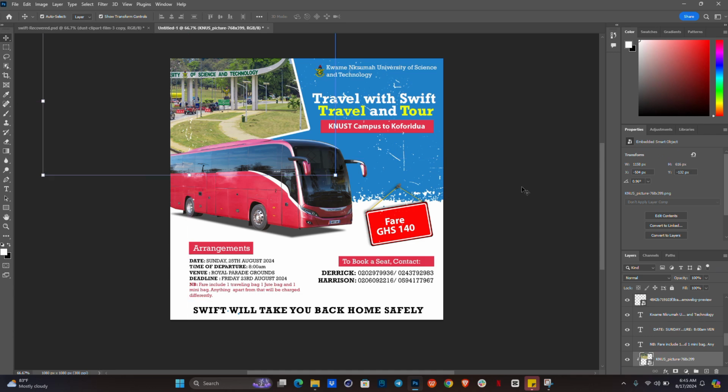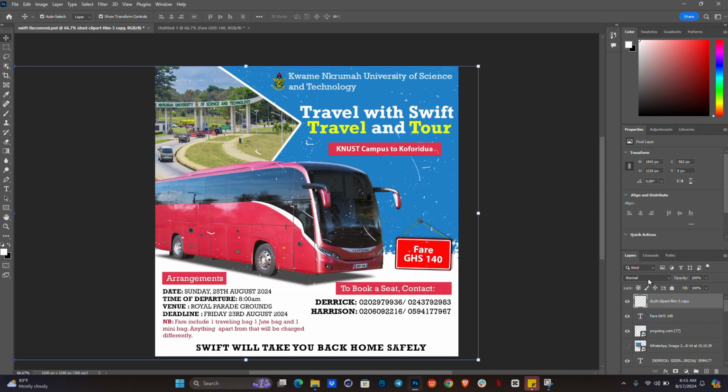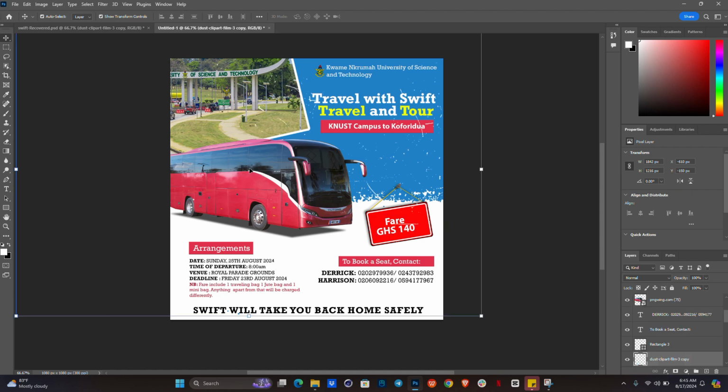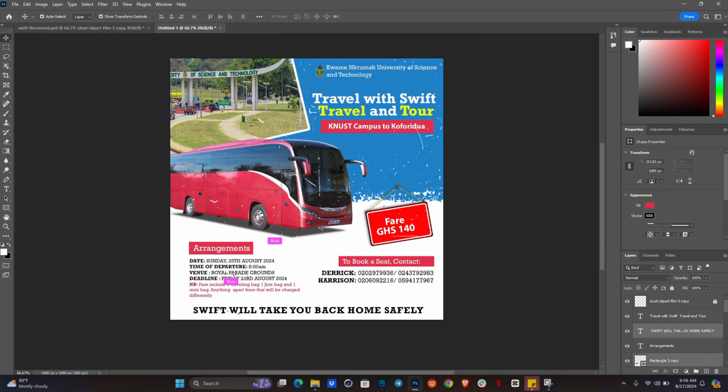Let me Control Z. Let me bring it back again. Right. So this is it. Let's send it to the top. Right. So that is it. This is a travel and tour flyer that is very beginner friendly. Very beginner friendly. You don't need to stress on this. Let's shift this over here. So guys, I just want to do an adjustment.